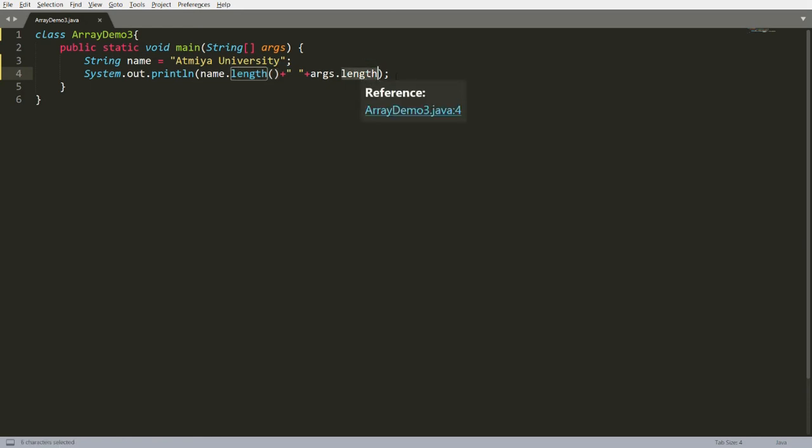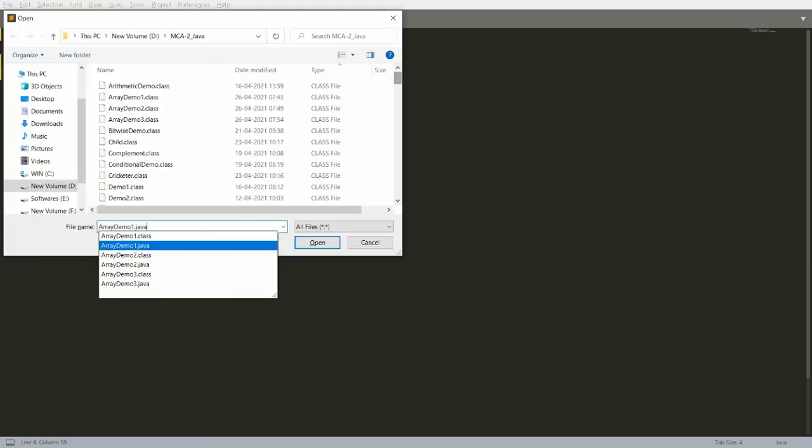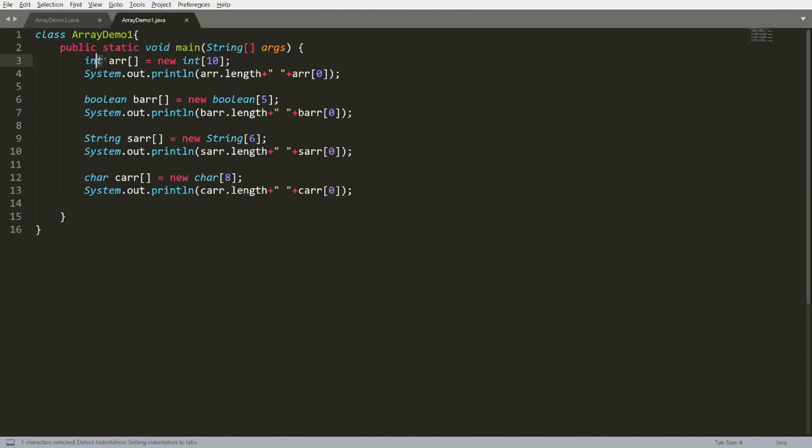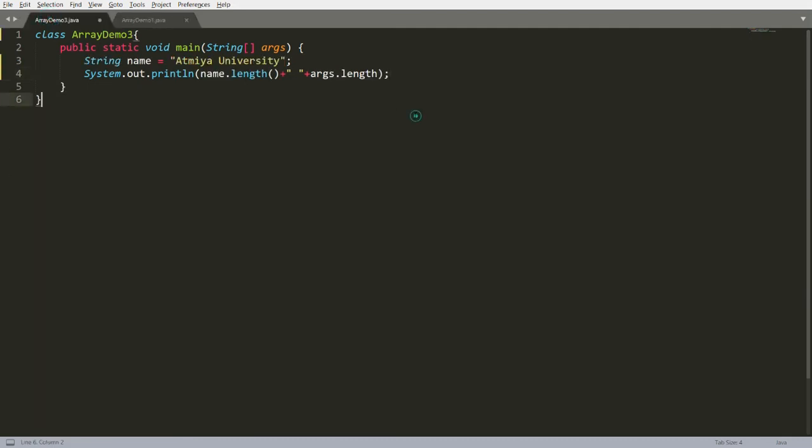This length property is available in any array. For example, let me open the file ArrayDemo1.java. Suppose it is an integer array, then you will get the length of the integer array. Suppose it is a boolean array, then you will get the length of the boolean array. Suppose it is a string array, then you will get the length of the string array. And suppose it is a character array, then you will get the length of the character array. So length is the property of an array which returns the total number of elements of your array. And this length is the function of a string which returns the total number of characters in a particular string.